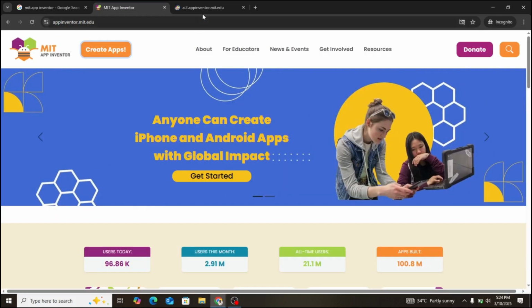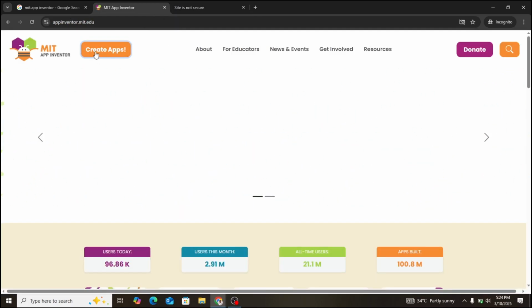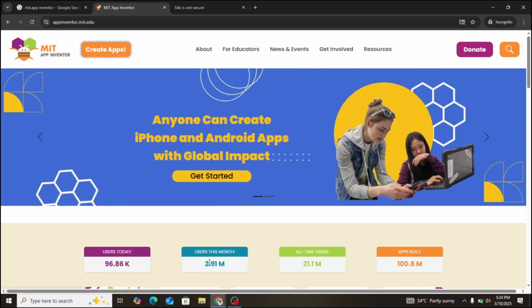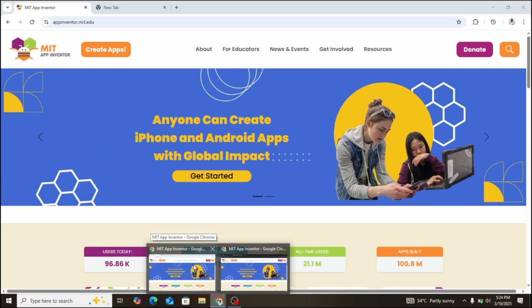So let's give it a few seconds. It will pop up soon. As soon as you click on this orange icon, create apps, it lands you to where you're signing in to MIT for the first time, where you need to create an email. And as soon as you create an email, you will now be welcomed into the official page.